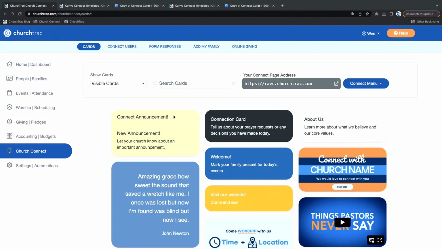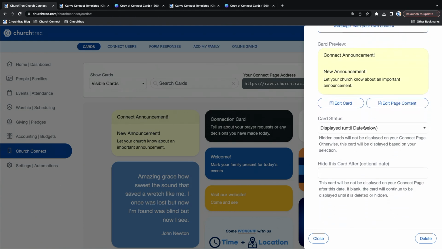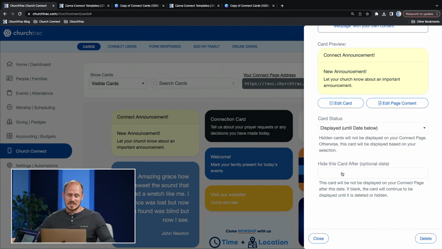Now here's a really cool pro tip that I think a lot of churches aren't immediately aware of unless they take the time to learn it. So we're going to give it to you right up front. You can basically create 2 different experiences in Connect for your people. What I mean is, click on one of the cards themselves. Any card. So this announcement, and then scroll down, and you'll see two fields, card status and a hide this card after option. Under card status, you could say this is displayed until the date below, and if that field below is blank, it's displayed forever.